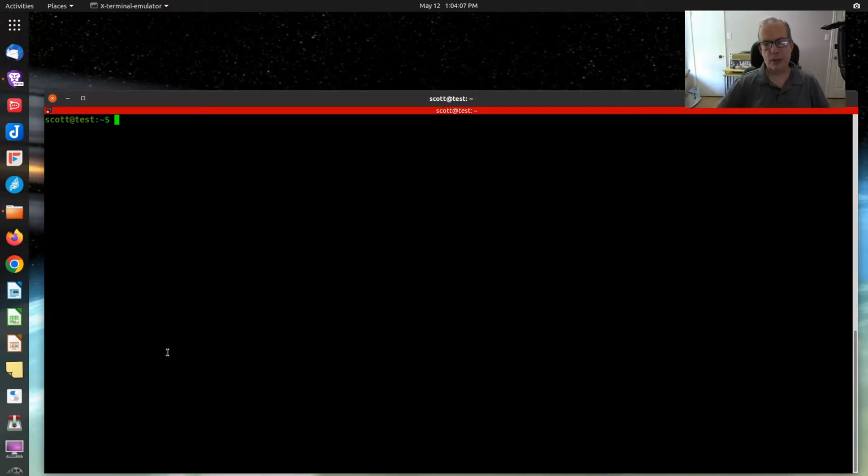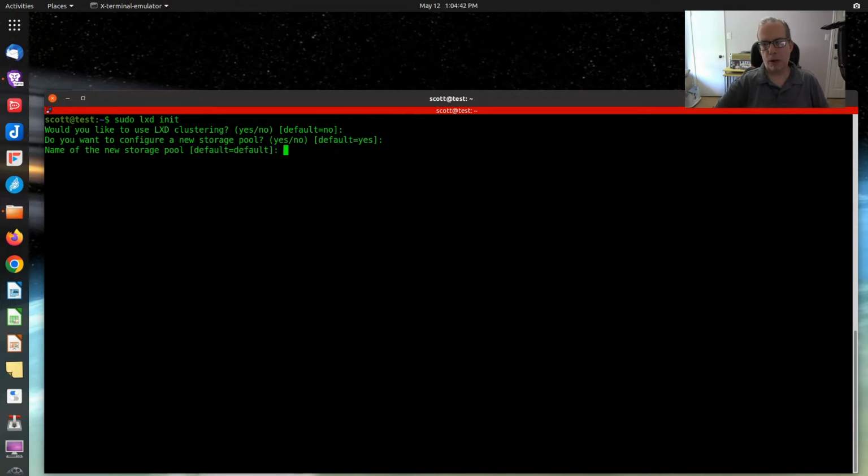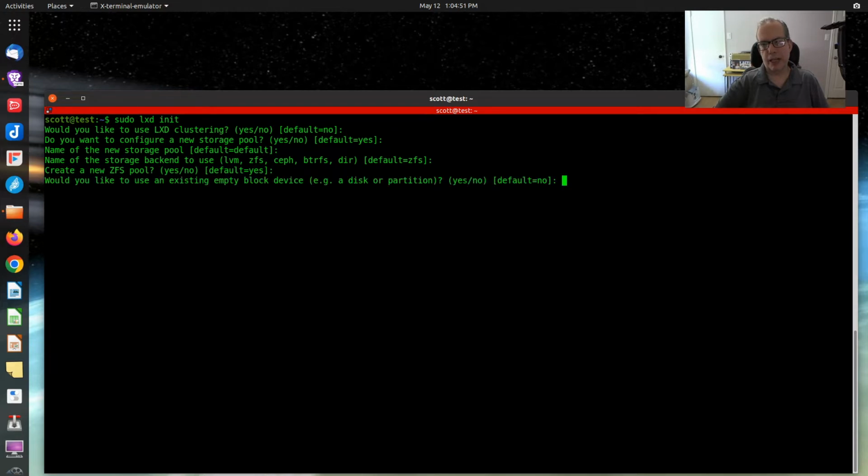So now we need to do the first time configuration of LXD, which we do with the command sudo lxd init. The first question is, would you like to use LXD clustering? We're going to say no. Do you want to configure a new storage pool? The default is yes. Name of the new storage pool, we'll call it default. Name of the backend to use for storage, ZFS is fine. Create a new ZFS pool, we'll say yes.